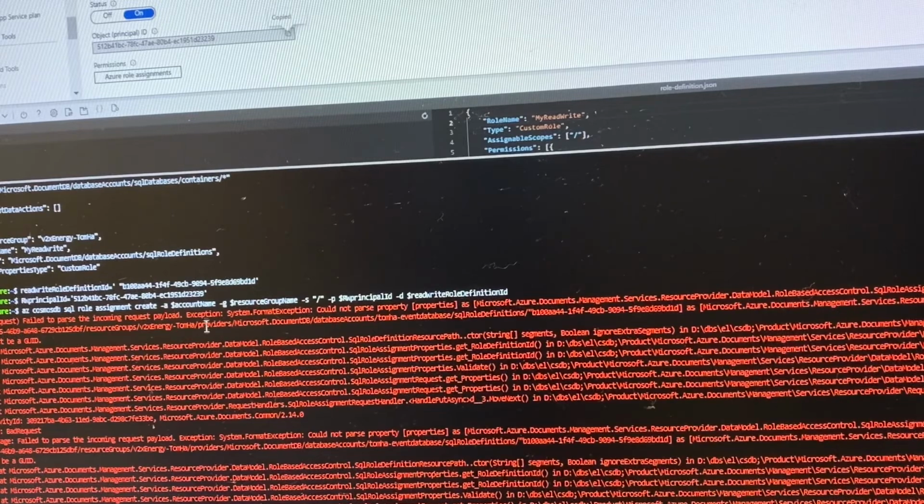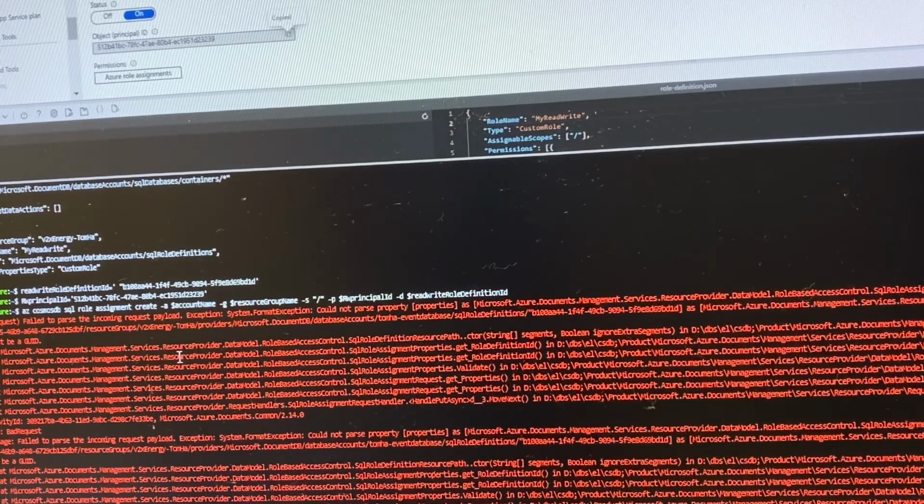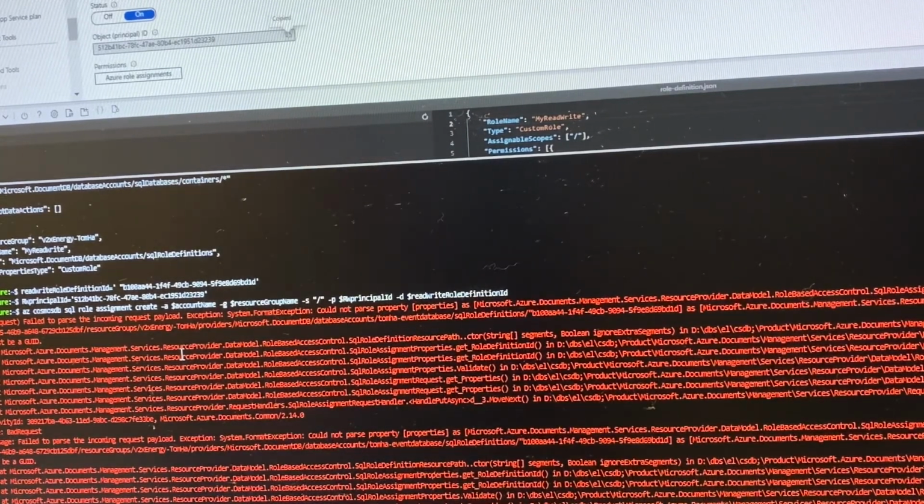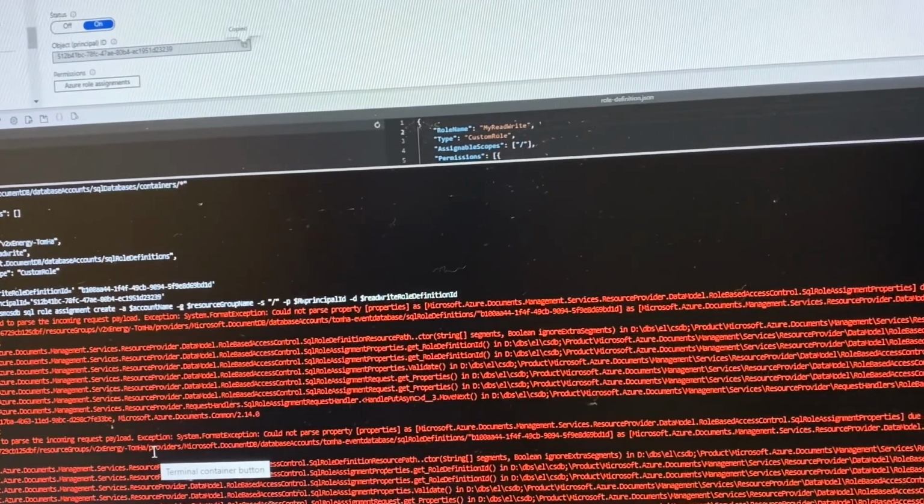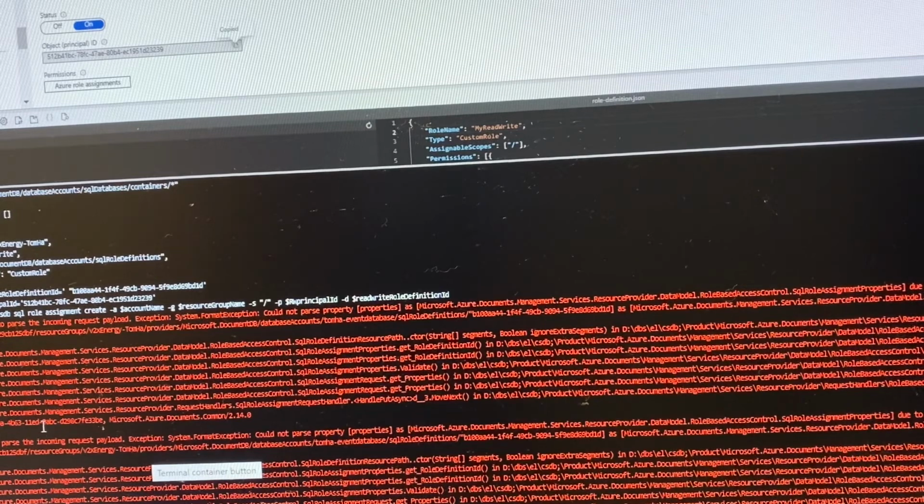Oh, fail to parse the incoming request payloads. Yeah, what's happened? Oh, something is wrong. Yeah, check. Look right here, the code. I used the wrong code right here. I have to do it again.